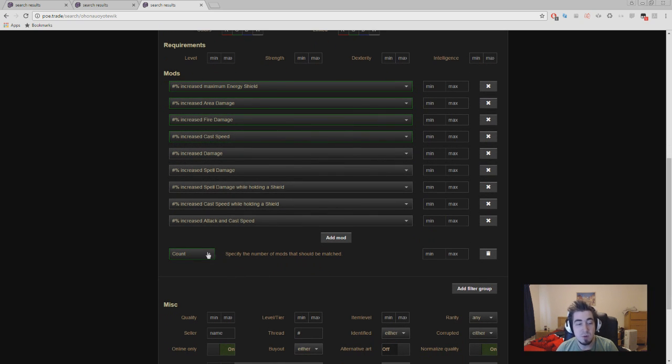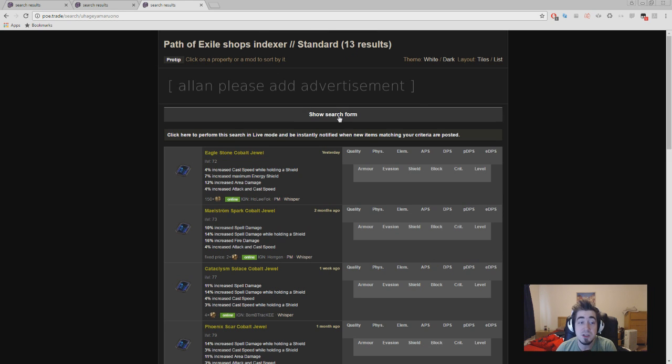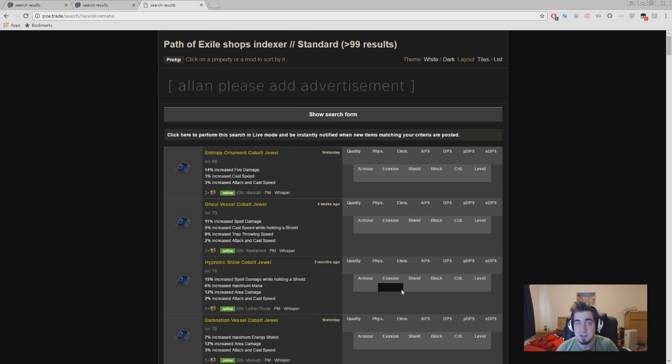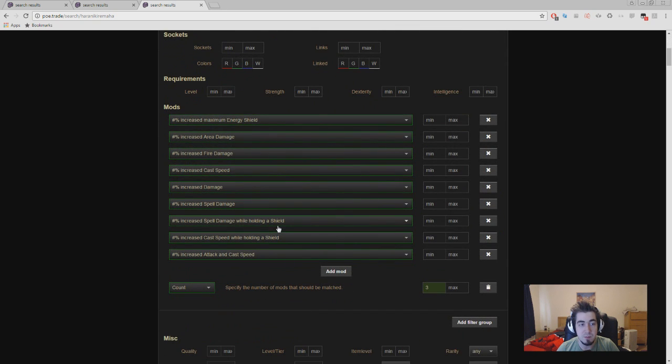Once you've added everything that possibly affects your class, first you can search for a 4-stat jewel, right? See if there are any of those for sale. And here you see there's 13 4-stat jewels for sale. I'm not really going to talk about the prices because this is on standard. If you then search for 3-stat jewels, you'll see that there are a bunch. This will be applied to leagues as well. So the count search is very important.